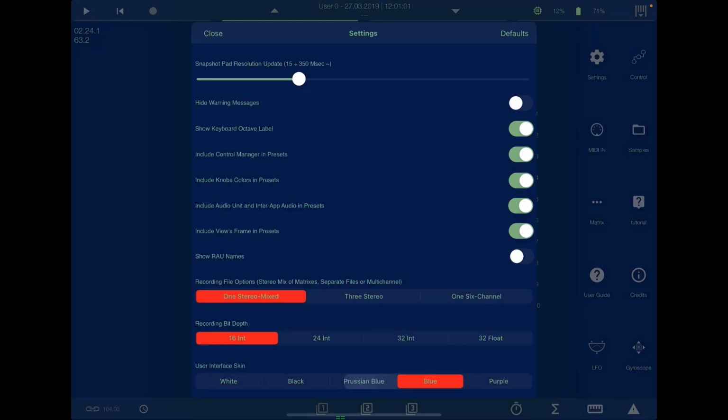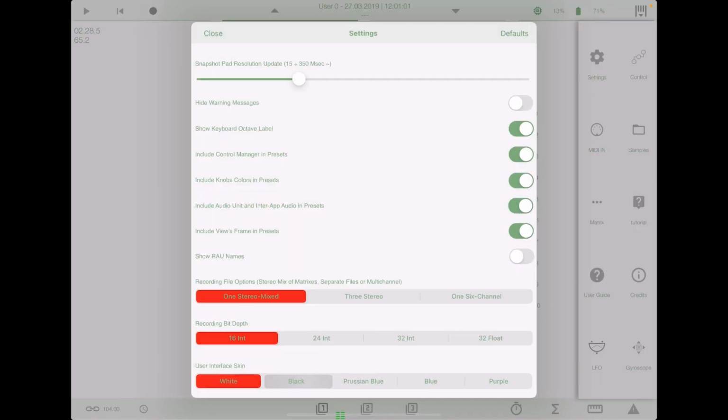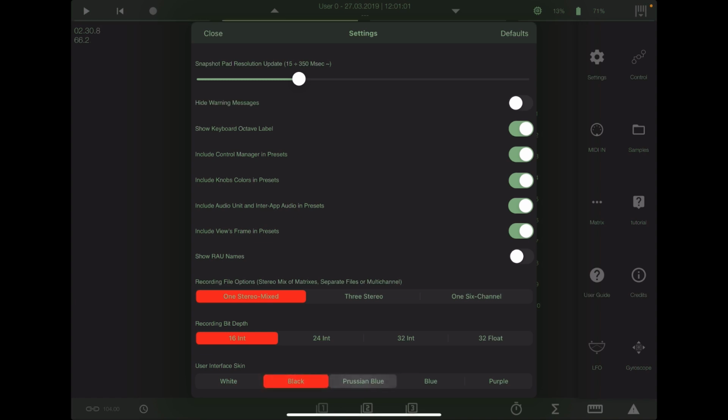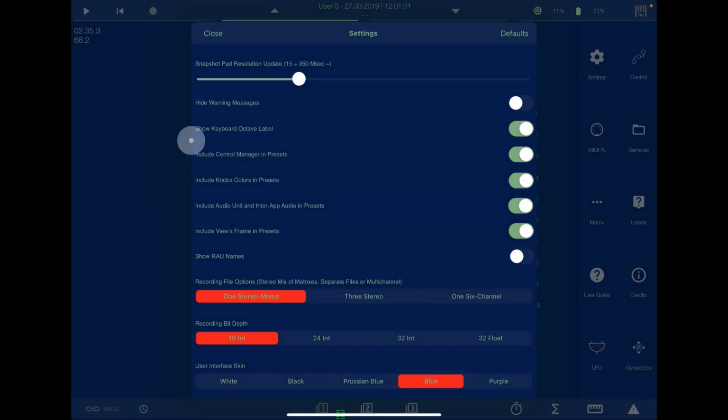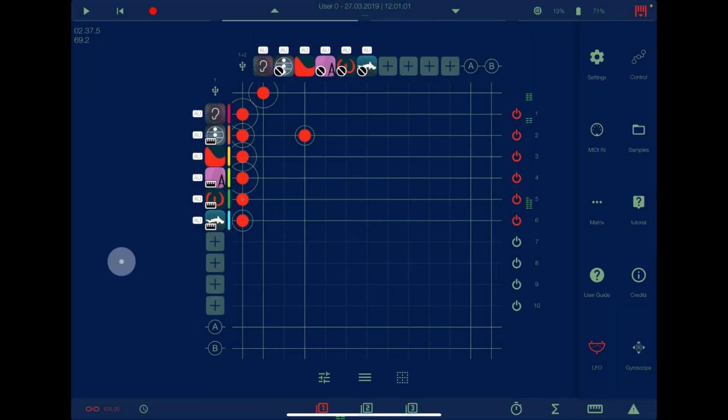But we can change the color. We've got blue, pushing blue. Oh, blue's nice. Actually, we've got white, too light, too much for me. Black, pushing blue, blue, and purple. Hello, blue's nice as well, actually. So yeah, there you go.